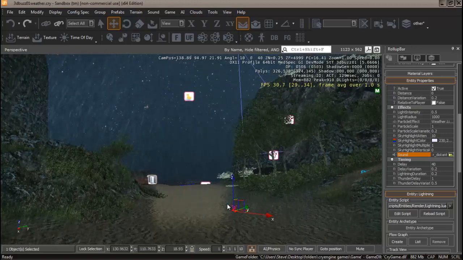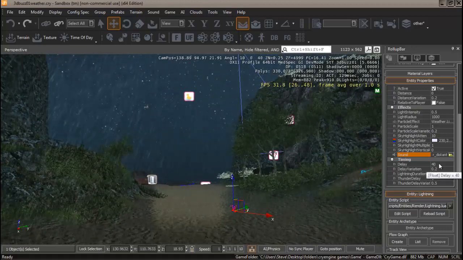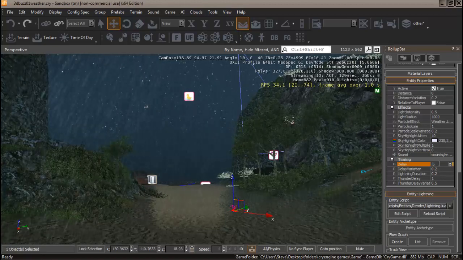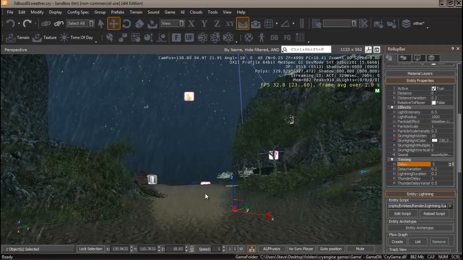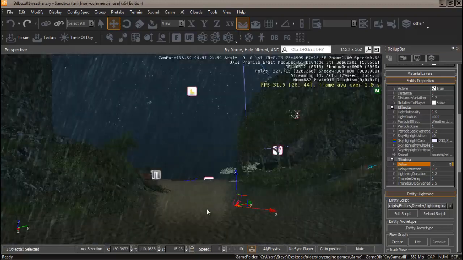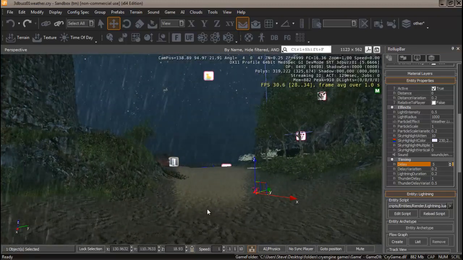So we've got our lightning set up, and for the sake of this I'm going to bump that delay back down just so we can see it. Oh, see, I saw my wave come through just a little bit there. So I would probably have to adjust that back.